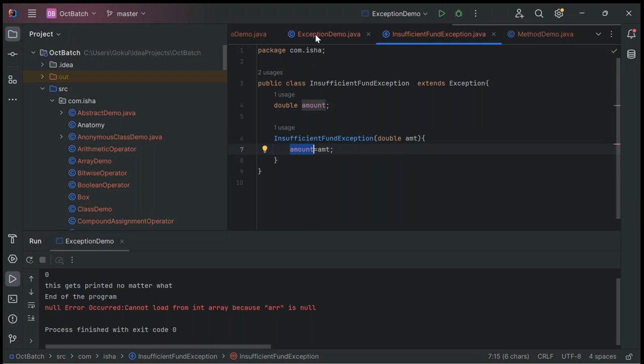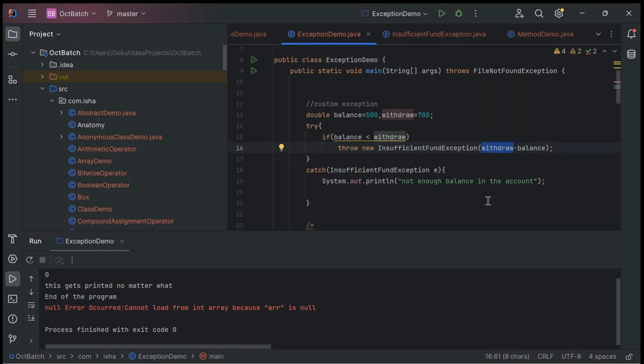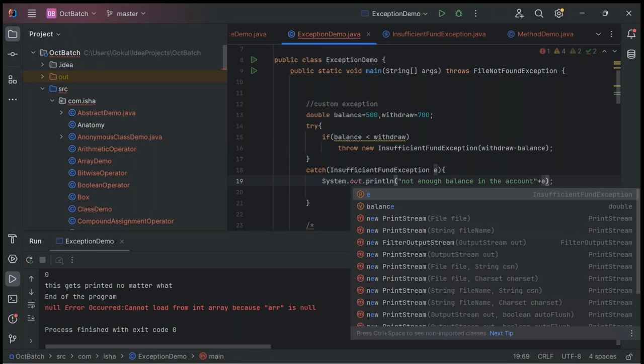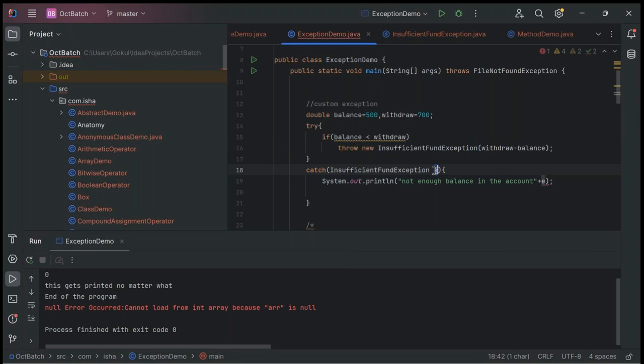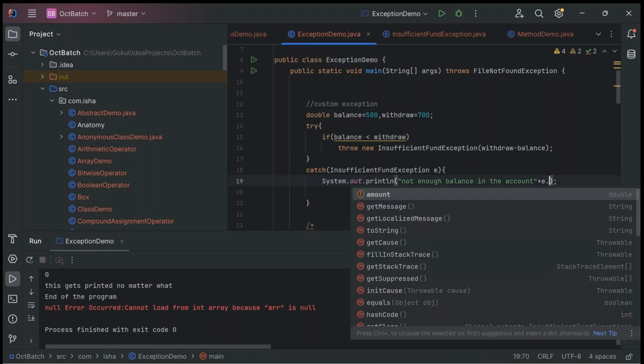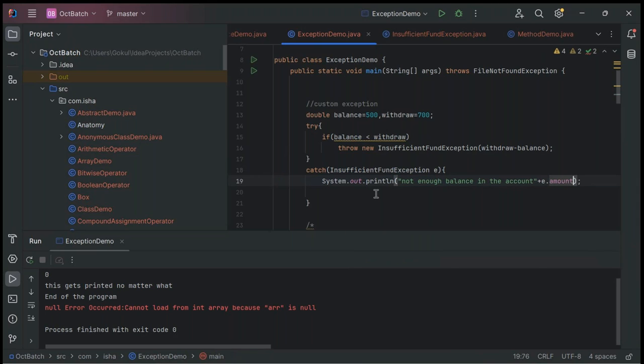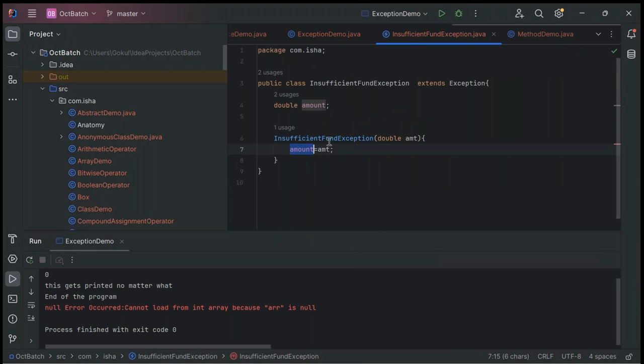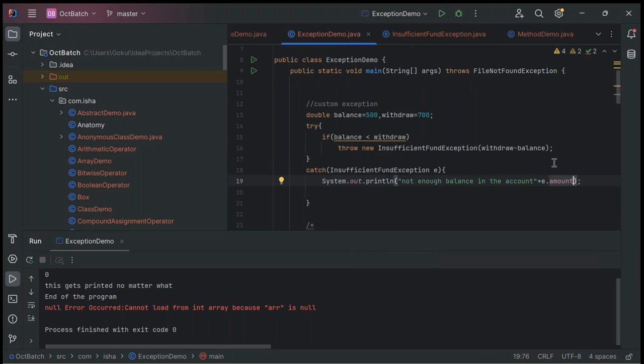Okay, this one, if I want to print it, I told, right, that the amount needs to be passed to the user. So what I'm going to do here is, instead of just a log statement, I'm going to say e. So here e is what? The object of this particular insufficient fund exception. So e.amount is a variable. So this amount is already set here. Where is it set? Here. So the 200 is passed and the 200 is assigned using the constructor assignment, and it is available for me.